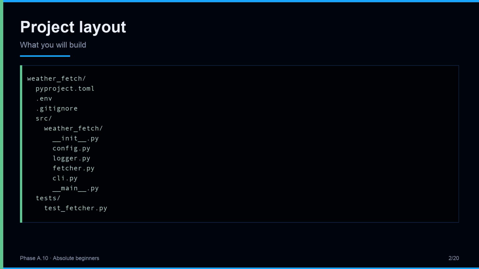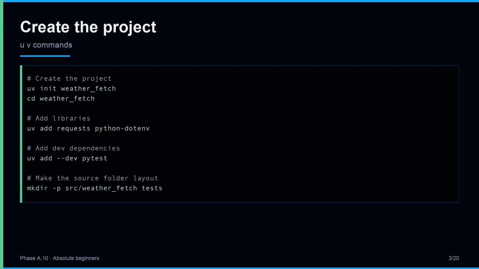Many small files. Create the project with uv init. Add two libraries, requests for calling the API, and python-dotenv for loading the .env file. Add pytest as a dev dependency so you can write tests. Then create the source and tests folders with mkdir -p. uv records every dependency in pyproject.toml, so anyone who clones your project can reproduce the exact same setup with a single command. Two libraries today.